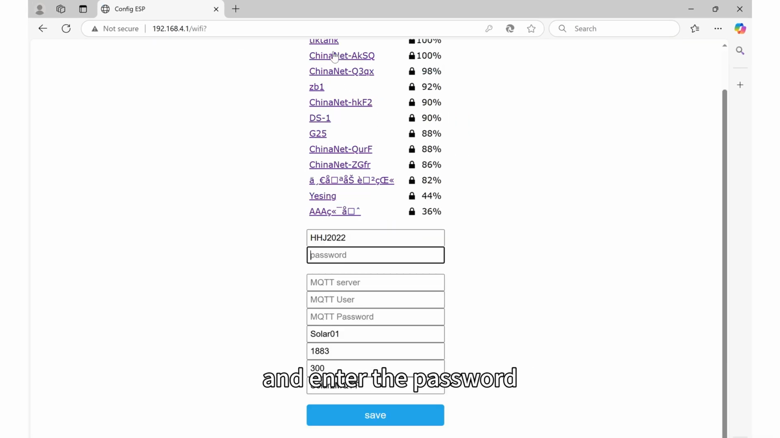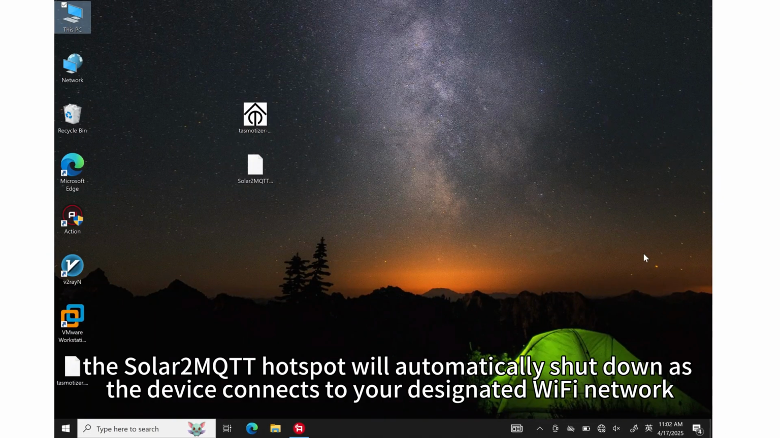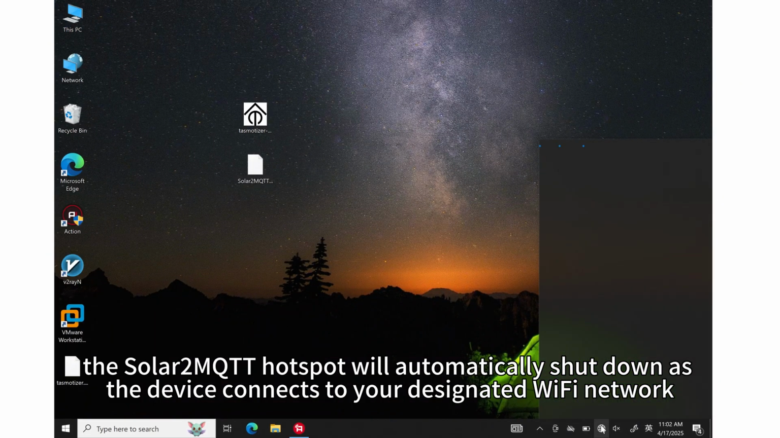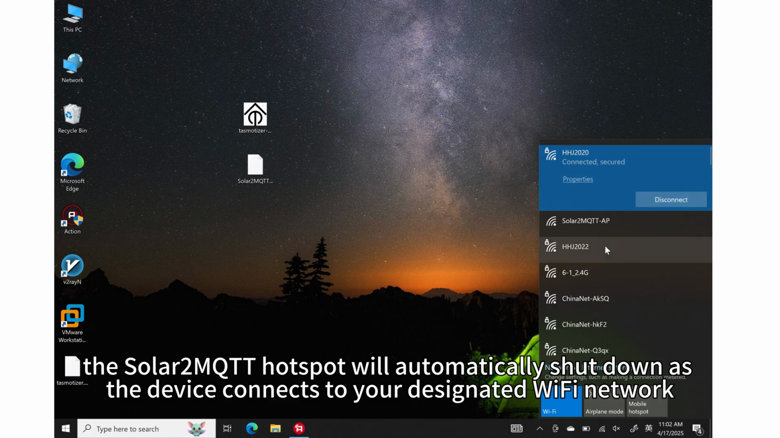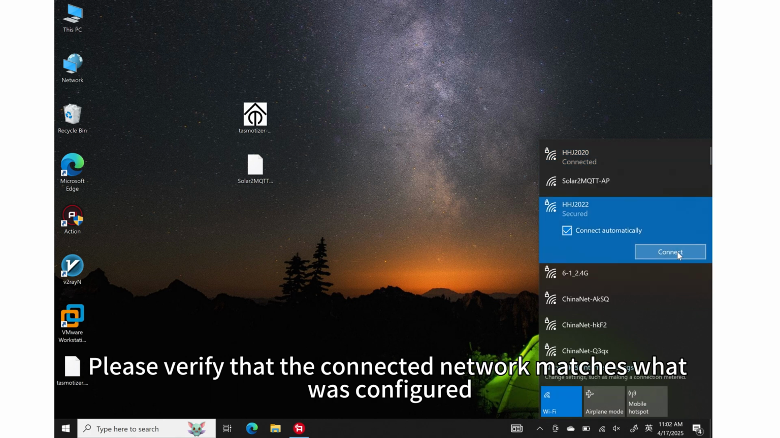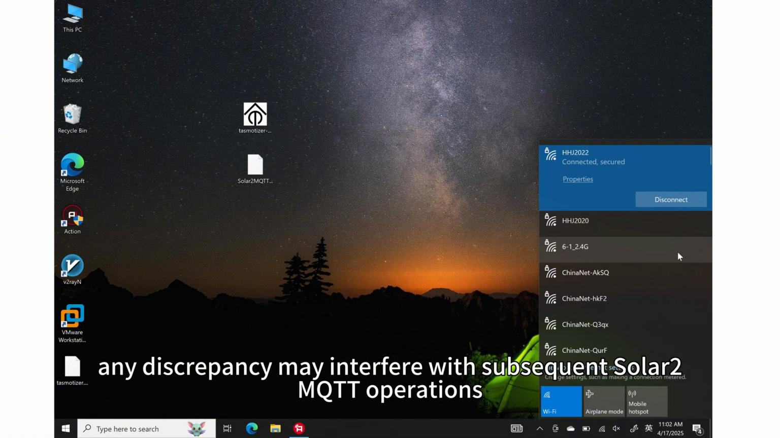Select your network and enter the password. Click Save to apply settings. Once Wi-Fi configuration is complete, the Solar2MQTT hotspot will automatically shut down as the device connects to your designated Wi-Fi network. Please verify that the connected network matches what was configured. Any discrepancy may interfere with subsequent Solar2MQTT operations.